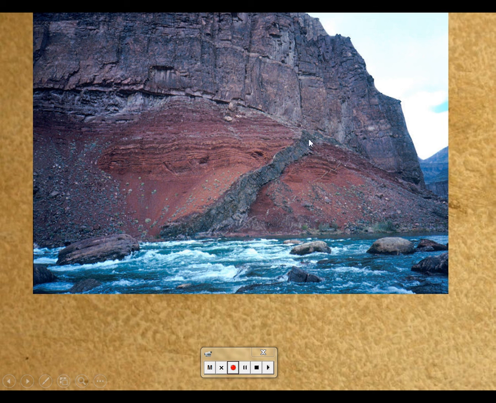This is a perfect example of a cross-cutting relationship. Whatever this orange rock is here, which honestly kind of looks like shale to me, it looks like it's definitely sedimentary. That was here first. Then the magma oozed over on top of it. It literally cut through it. The rock is older than the magma. So the intrusion, this would be an intrusion, is younger than the existing rock.